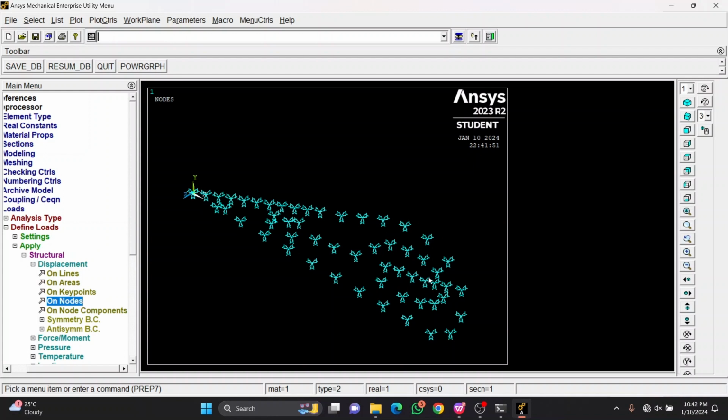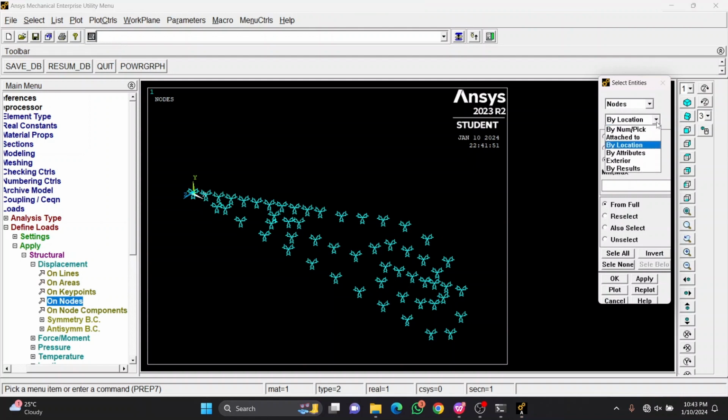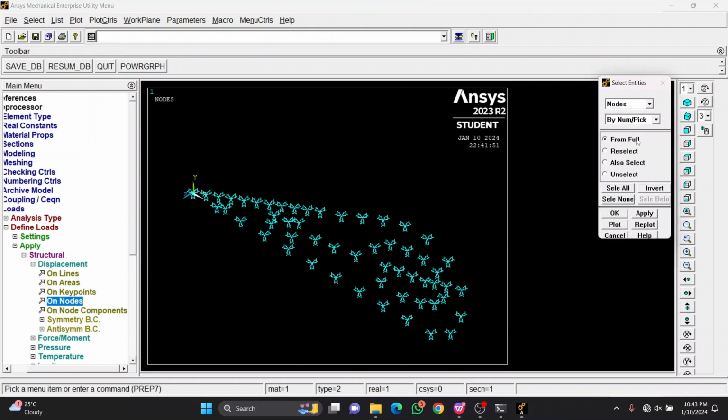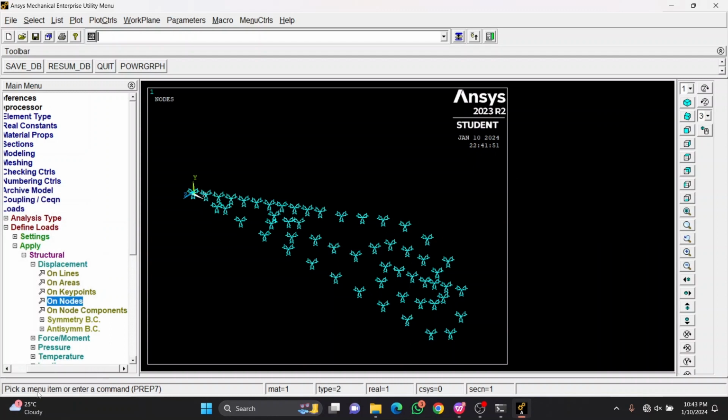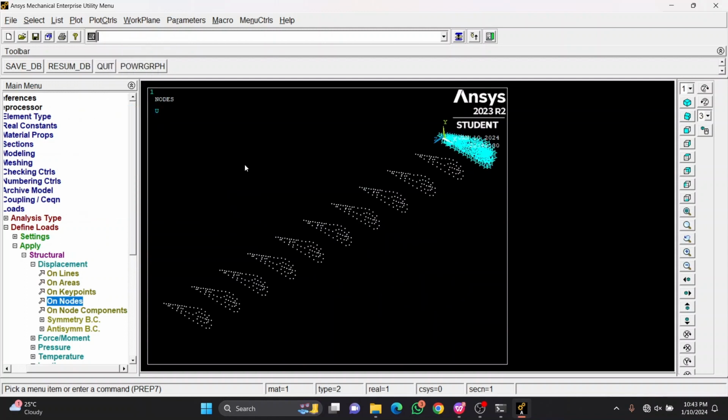We have to reselect the entire aircraft wing, I mean the other nodes as well. So for that we have to go to select entities and change this to by num or pick. Click on reselect, select all, okay, and then give the pick all option so that all the nodes will be reselected. And to ensure that everything is going smoothly, go to plot and then plot the nodes. Here you can see all the nodes are now plotted and our wing is ready to be analyzed.